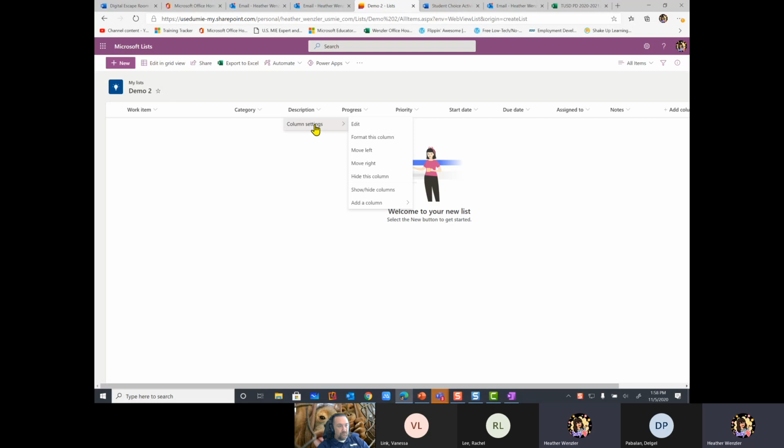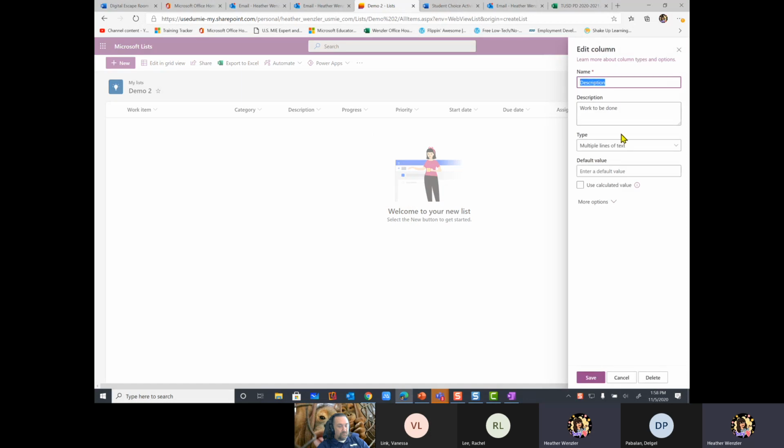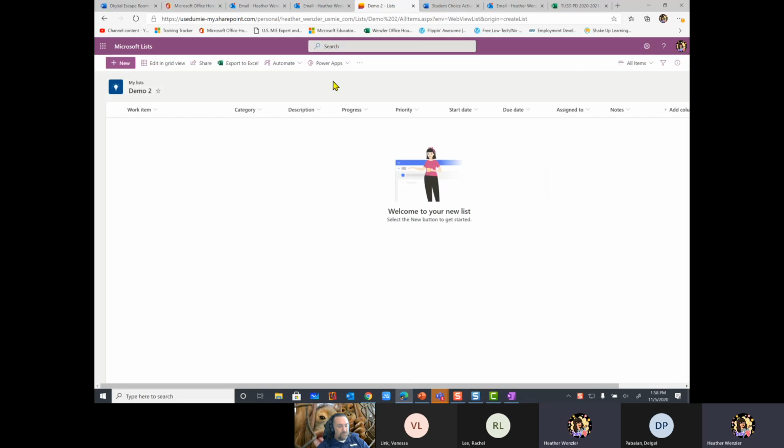I can change the way this looks. I can move it left, move it right. I can hide it. I can add a new column. I can edit it, and that's where I can change the name. So if the name description doesn't work for me, I can make this my own. I can do whatever I need, and I can add more columns or hide more columns.